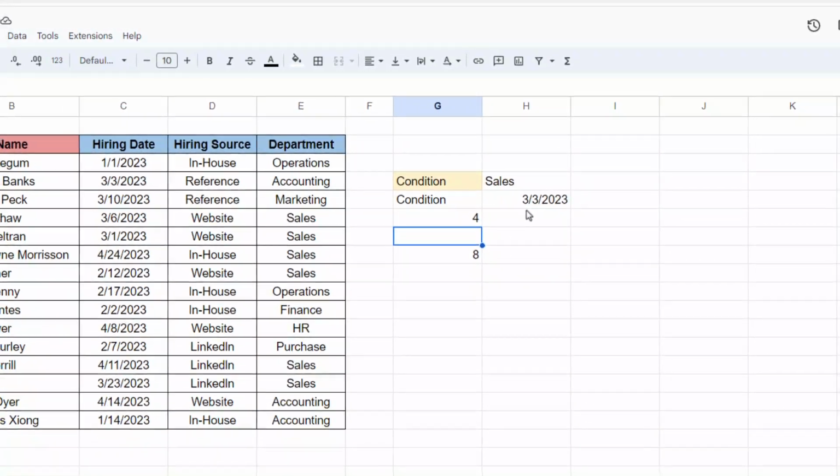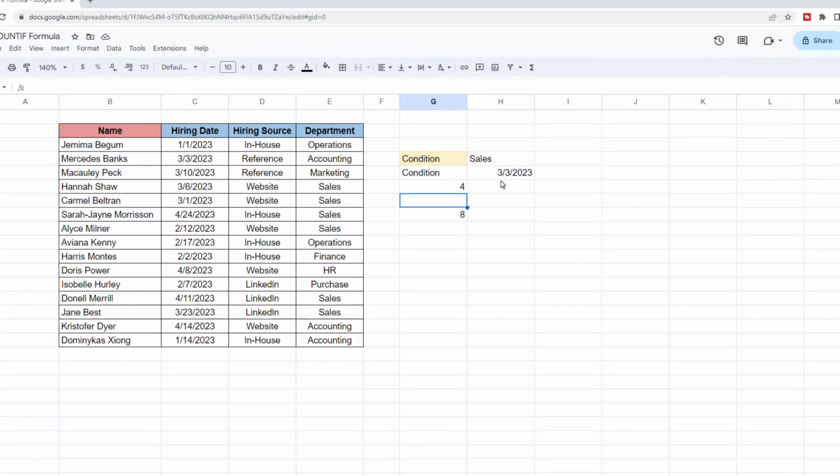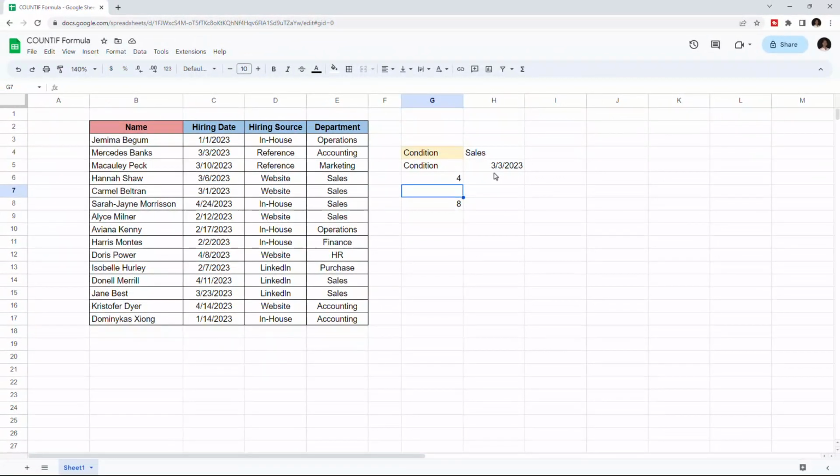Understanding how to use the COUNTIF formula in Google Sheets can be a powerful tool for data analysis. By setting dynamic and multiple conditions, you can quickly and easily extract valuable information from your data.